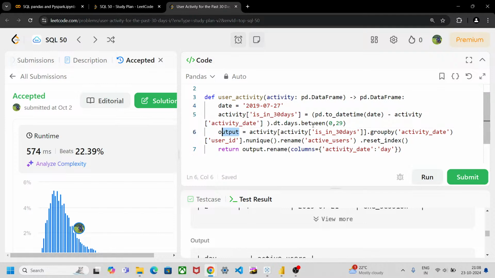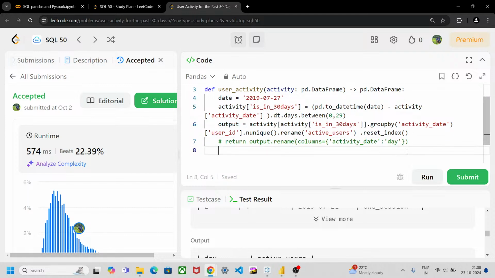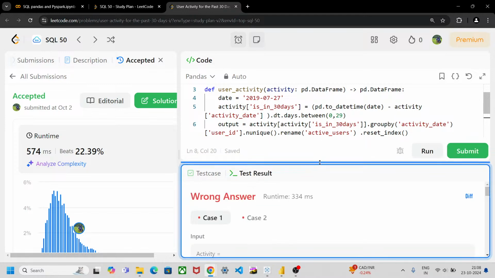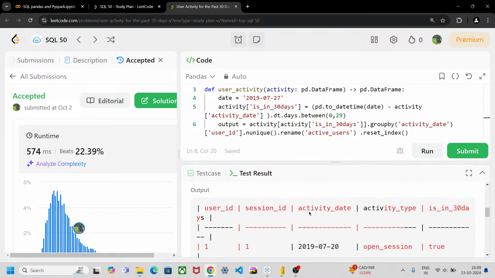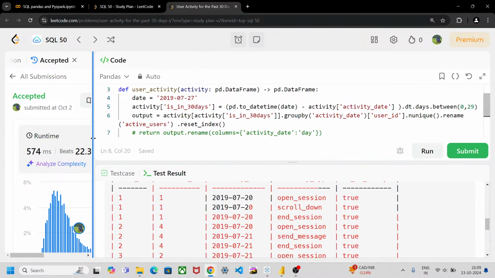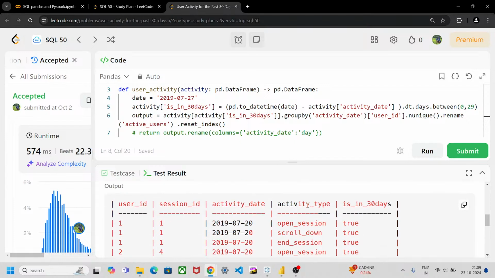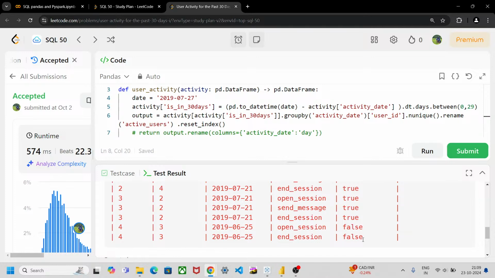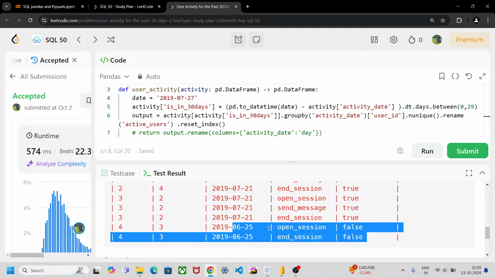So let me comment out this part and return the activity itself. Let's check the output. Let me run this. Anyways, the case is wrong, so let me expand this. You will see is_in_30_days is giving us true, true, true, and the last two are false. As we saw, it is 25, 6, right?